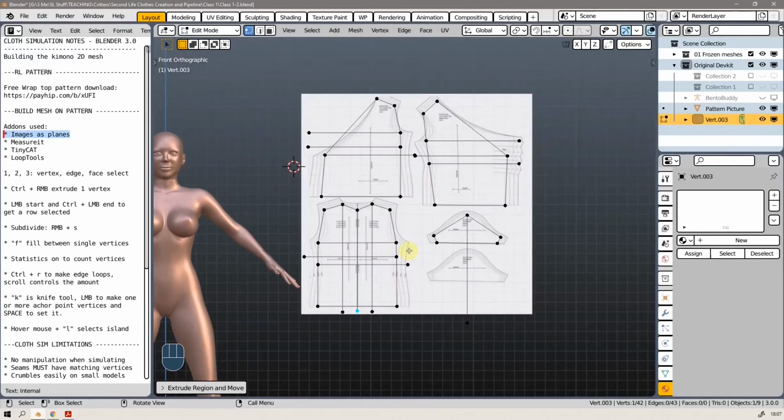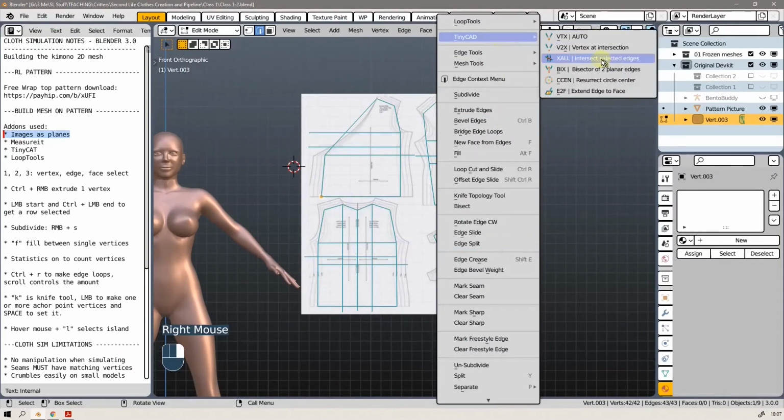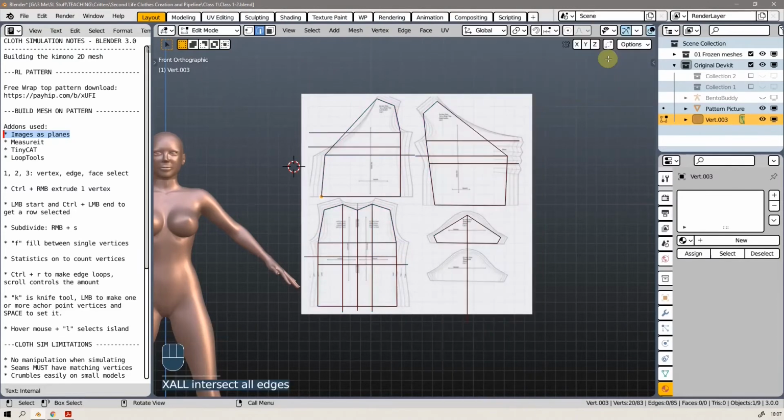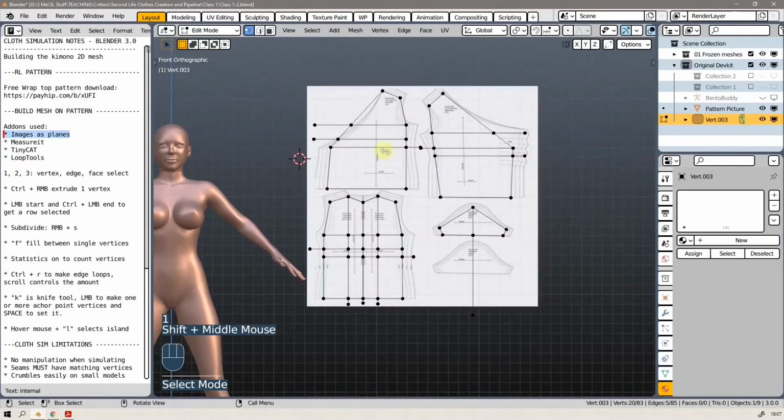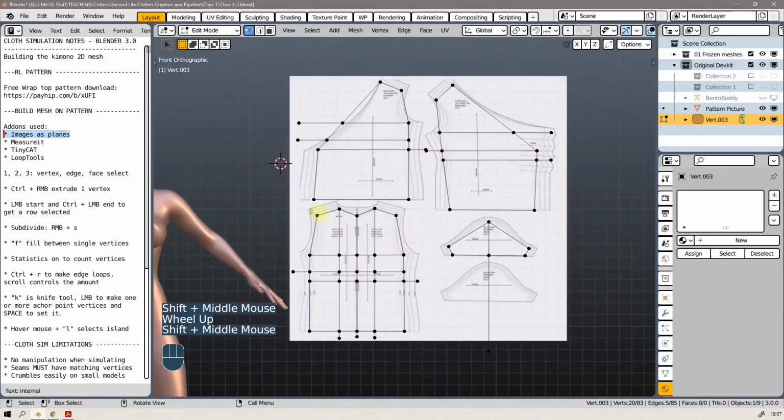If I go to edge select now, select it all, and then right click, TinyCAD, intersect selected edges, and go back to vertex select, you can see that it's connected everywhere now. Well, at least seemingly. I'll show you a little problem with it in a moment. But let's get rid of all those floating vertices.